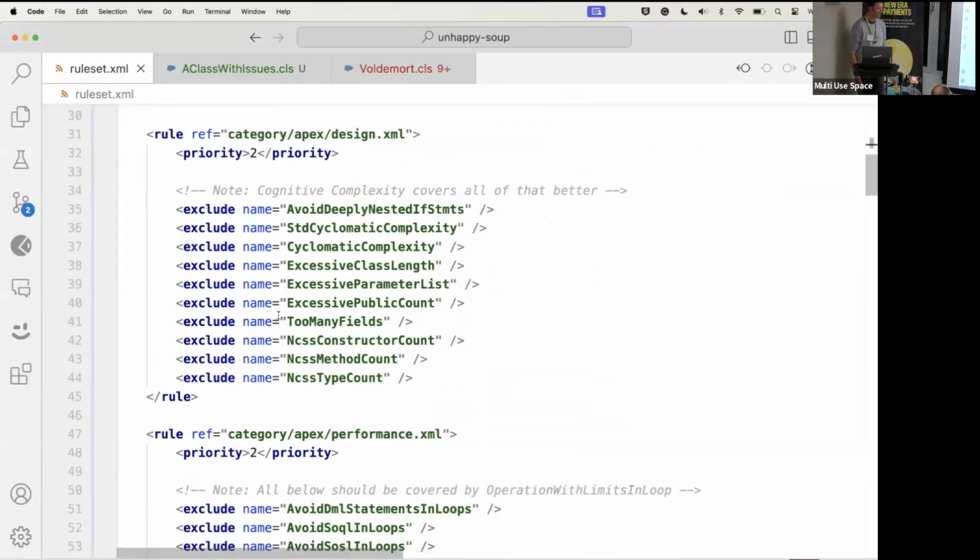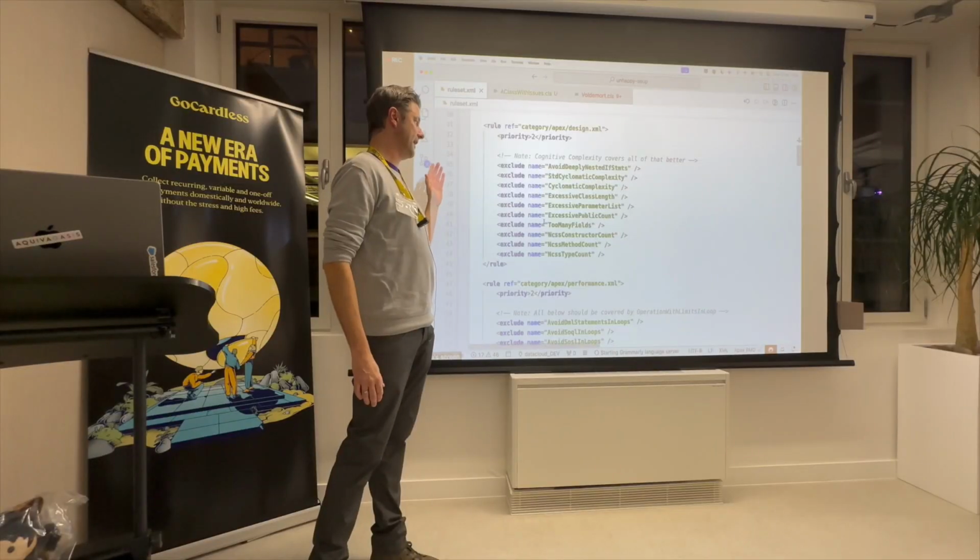Next one. I'm also trying to give you some information about which rules I actually don't like. In the design category, there is a ton of rules. When I imported PMD, I basically took all the Java rules, which made sense, and handcrafted them to Apex. But many of them are super redundant. I mean, that's controversial.